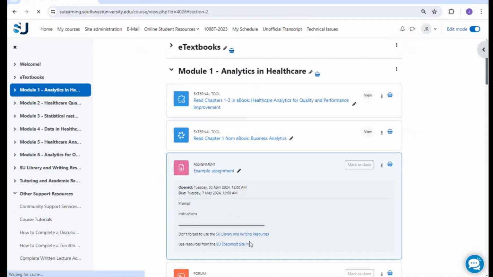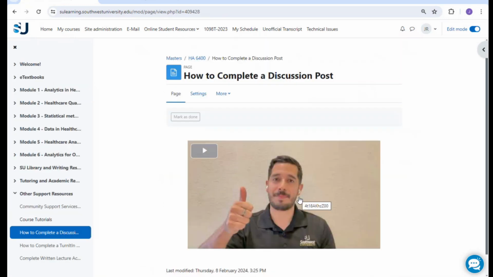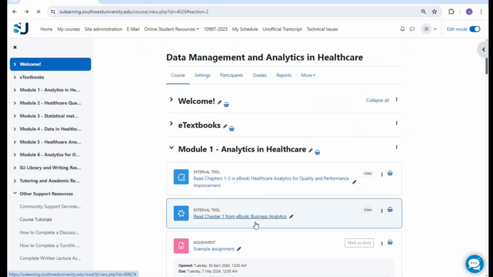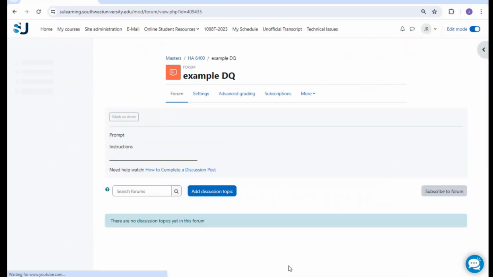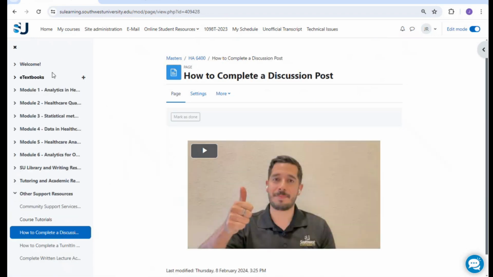Save and return to course. So you come here to the forum, they need help, how to complete a discussion post. It takes them to the video Mr. Castillo made for us on how to create a discussion post. Similarly, if you open the activity and they're reading it and they see it now, they can go straight to it from here as well.